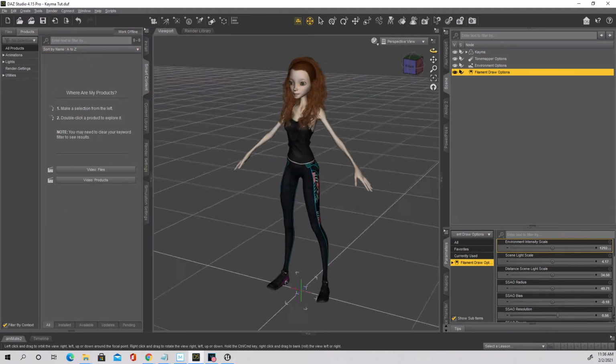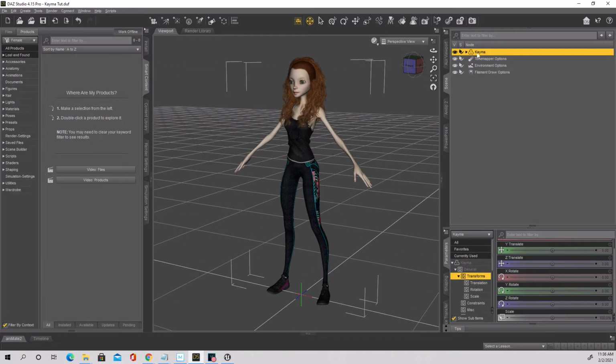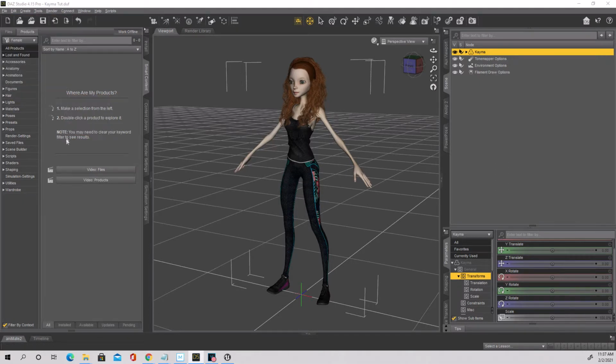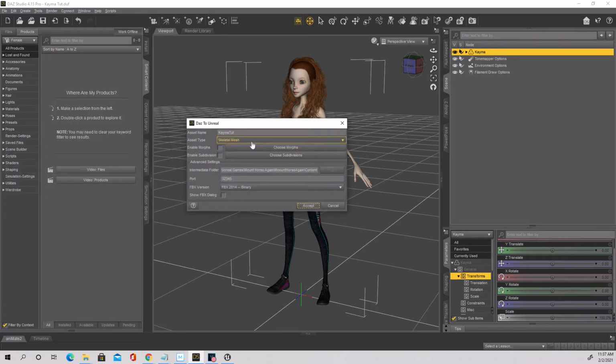Create your character in DAZ Studio. Once you are finished, make sure your character is highlighted in the Scene tab, then click File, Send to, then DAZ to Unreal. When the DAZ to Unreal box comes up, choose Skeletal Mesh.